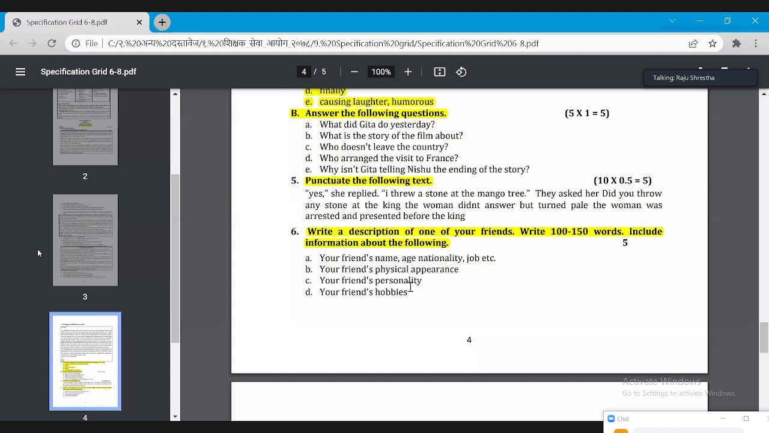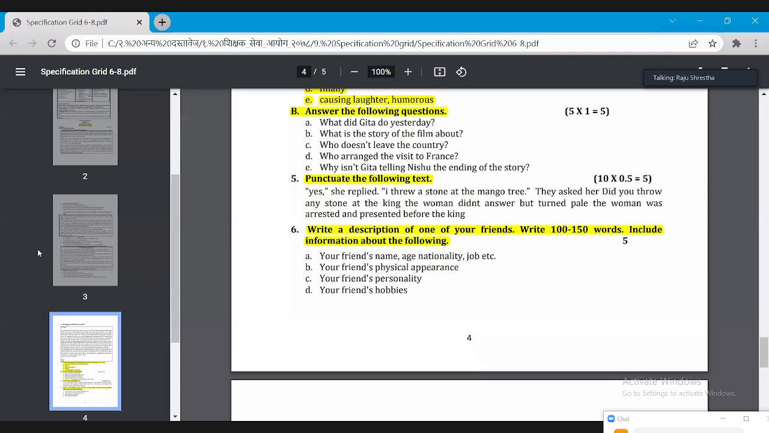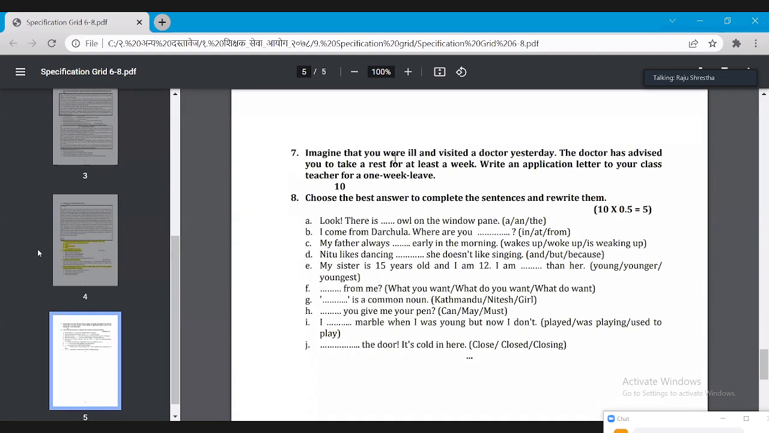Here also some guidelines are given, then students are asked to describe using the given points. Then imagine that you were ill and visited a doctor yesterday. The doctor has advised you to take a rest for at least a week, write an application letter to your class. Now this kind of writing test items we can design to test students' writing skill.